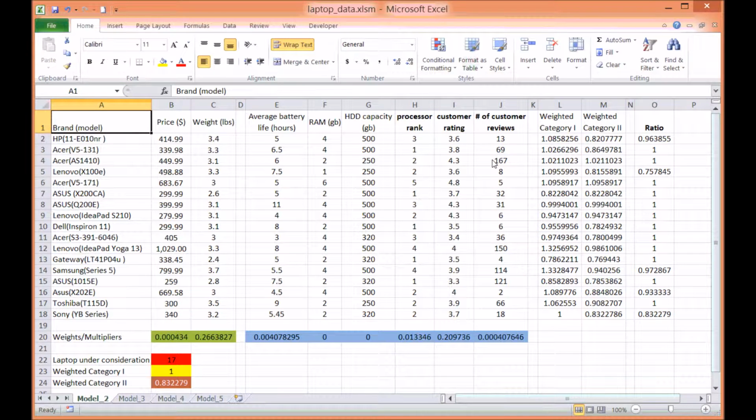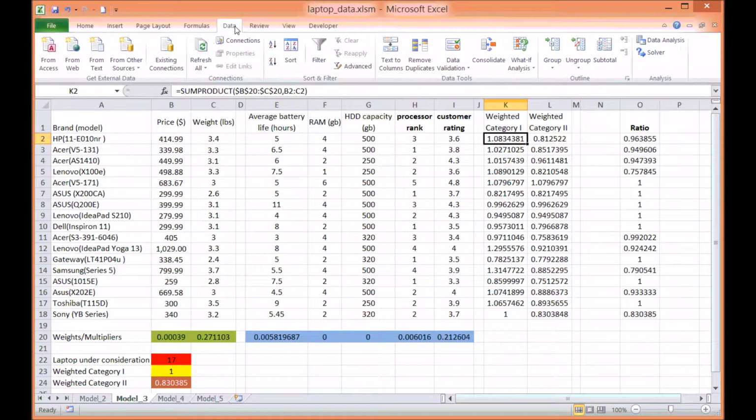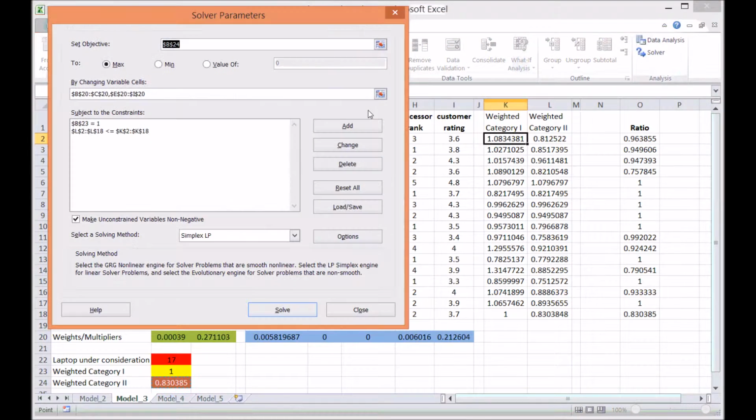In this case, when you compare this model 3 with model 2, you remove the number of customer reviews. So maybe you think that the number of customer reviews is not that important. Once you exclude a measure or add a measure, you may need to adjust the model, the formulas a little bit. Also, sometimes you need to adjust the Solver parameters in there.